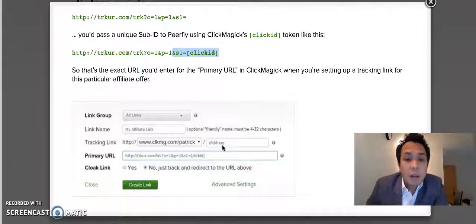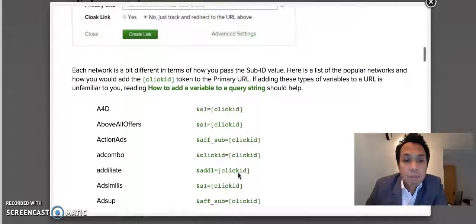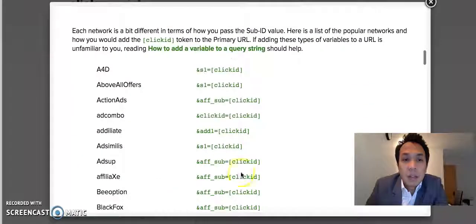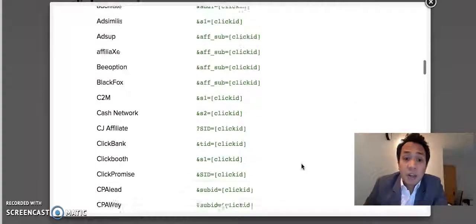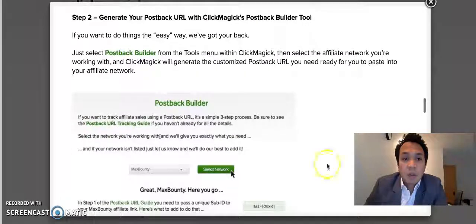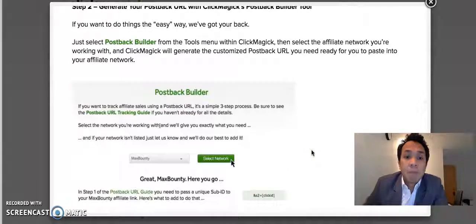If you go to that builder, it will look something like this. And these are most of the affiliate networks that are supported in this postback URL builder. Basically, these are the tokens or the click ID parameters that you can put in your URL to add to your query string, and it will start tracking your clicks. So if you go to the postback URL, it'll look something like this.